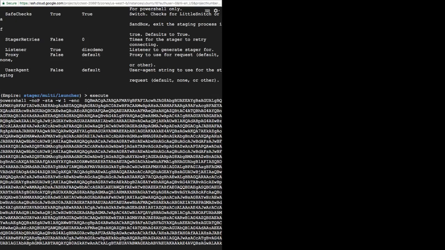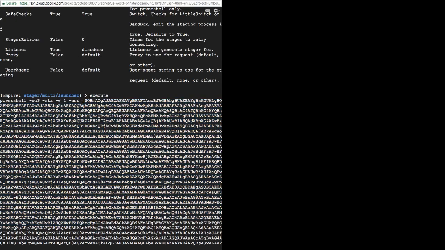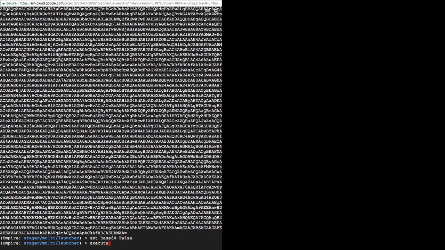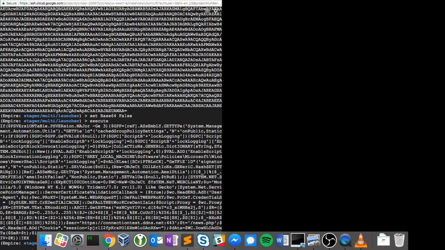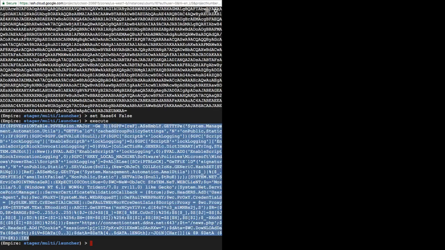So here we can see it's got the PowerShell things at the start, and then everything that follows is the entire thing base 64 encoded. Actually, let's turn base 64 off. This is basically our stager in one command. Essentially, this is a PowerShell string which will connect back to our listener, grab a second stage, execute that, and then be running an agent.